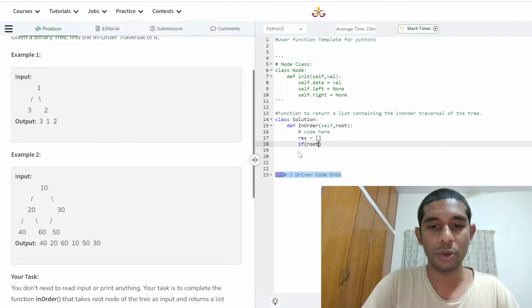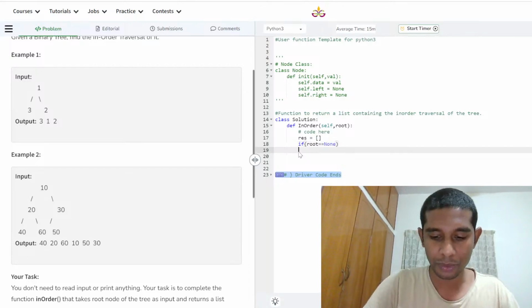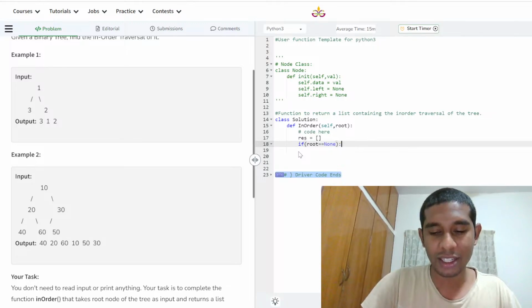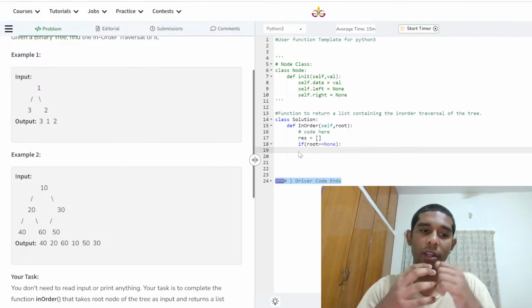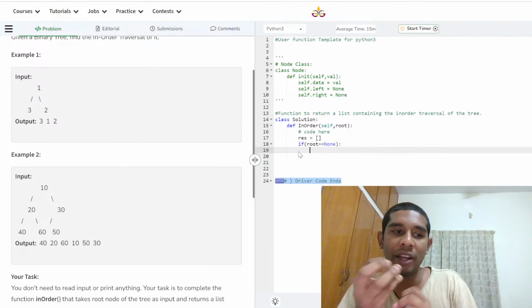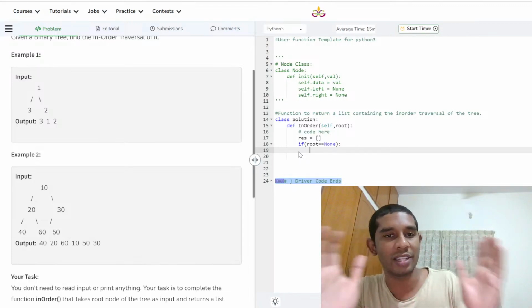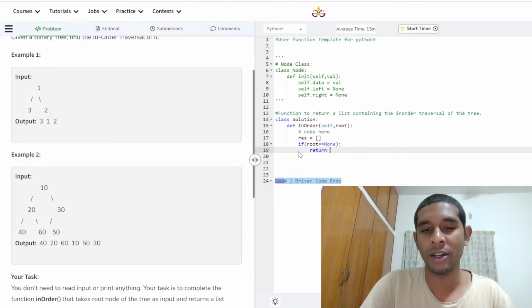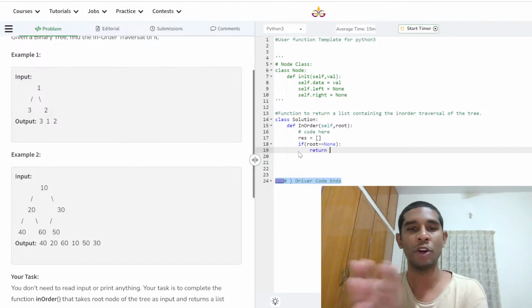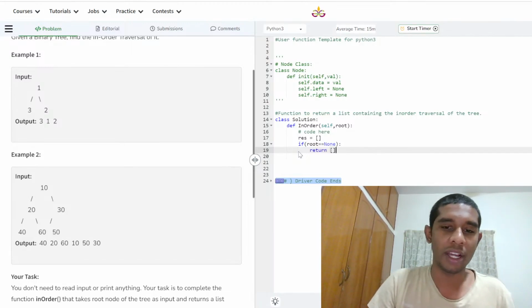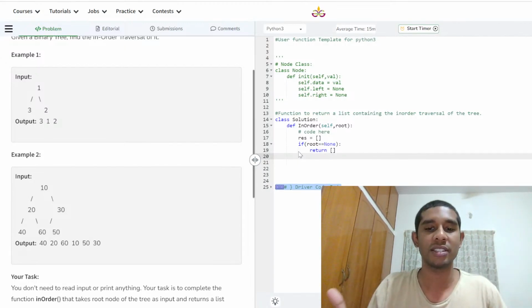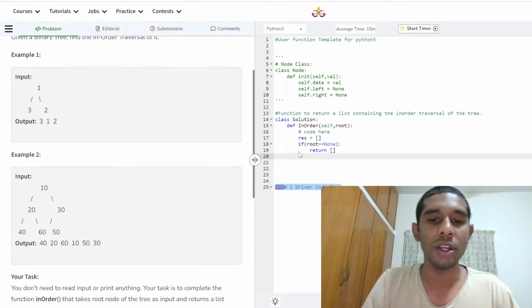If root is equal to None, so if I go to a node and I find that there is no data with that node and it has no children, will it return me any sort of logical in-order traversal list? No, right? So I just have to return an empty list, because if there is nothing for me to explore, then I just have to return an empty list, right?